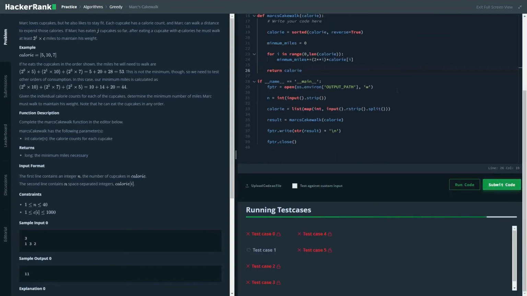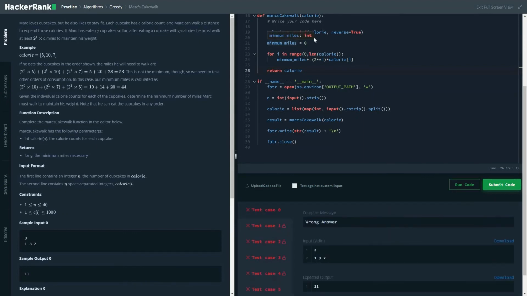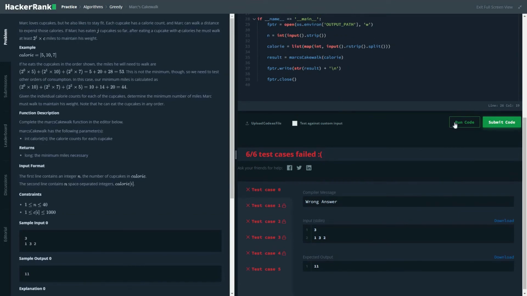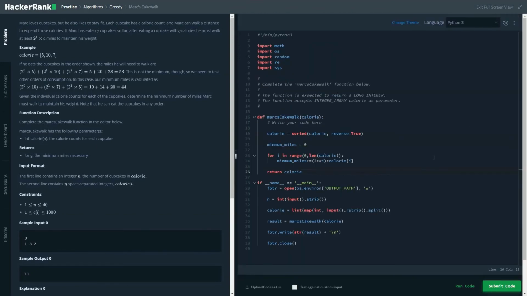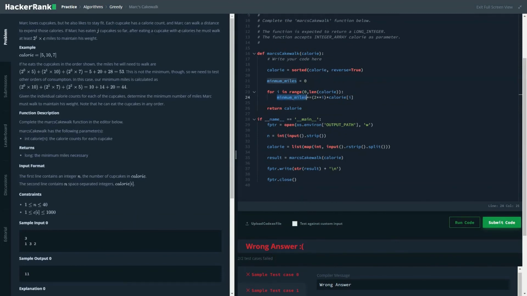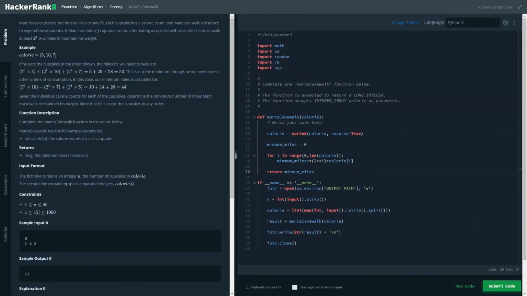Oops, I made some mistake. In the return, I returned the calorie, which shouldn't be. The minimum number of miles should be returned. Let's run the code.